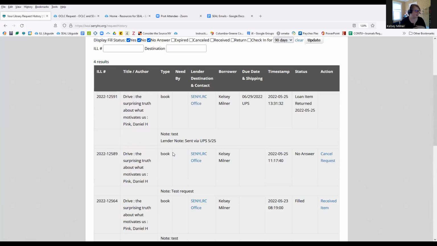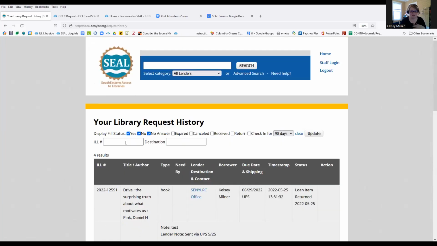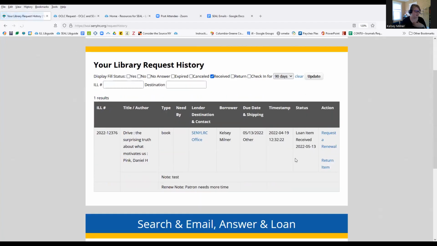So you can locate a specific request by searching the ILL number that's assigned in the search bar. You can also search by the other library in your transaction. There's some options along the top of the screen where you can sort your request history by its current status. So if I wanted to see only the items that I had received, I could click Received, Update, and it'll just show me the one that has that action addressed or linked to it.